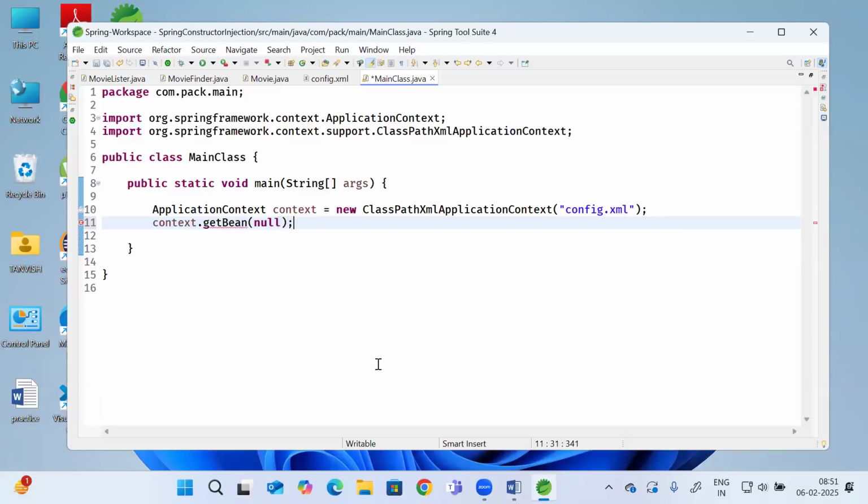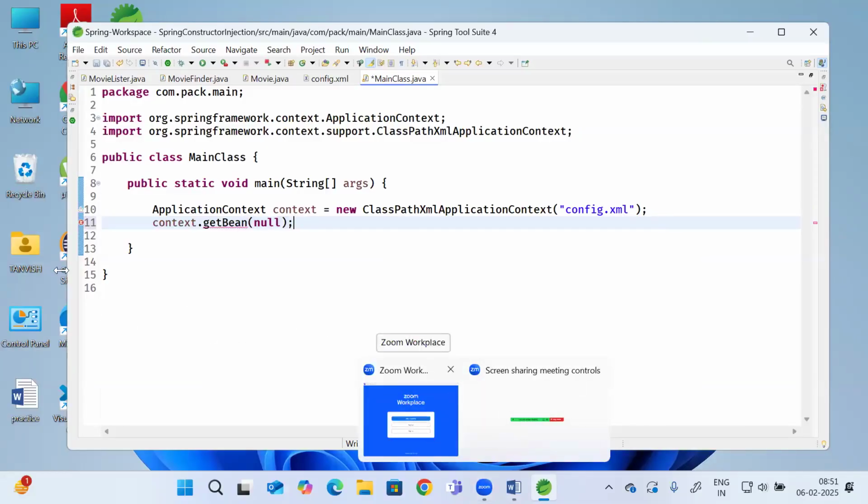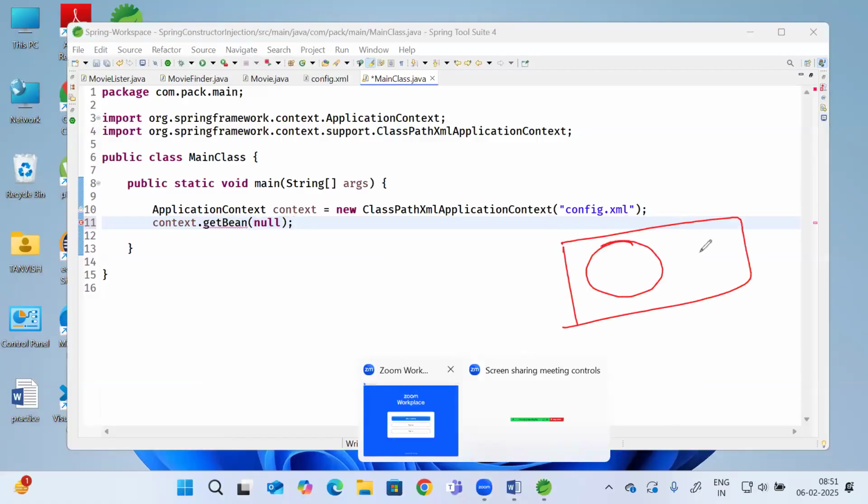See, there are many objects in the container. Of course, in this example, two objects are there. This is the container, the Spring container. This is the movie lister object. This is the movie finder object. Both objects are in the Spring container. Which object do you want? Get bean is to get the object. But which object, movie lister or movie finder? Movie lister. What is its ID? M lister. What is this object's ID? M finder. Do you want M finder or M lister? M lister. Pass that M lister.